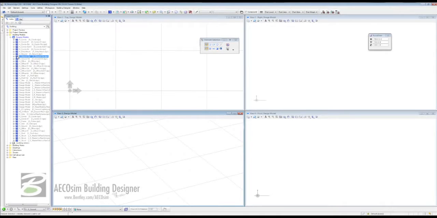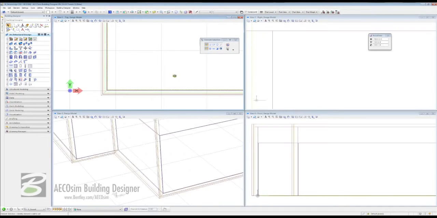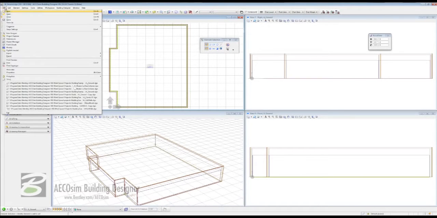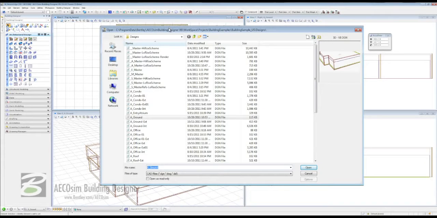When we come to the internal one, we can just simply attach it the same way. We're going to drag and drop it into a view. Your attachment method should be coincident, and just click the OK button. And now we're going to open up the container for our master model. We're going to File, Open. We're going to open up the A Master Low-Rise Scheme.